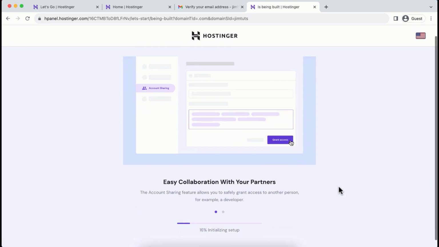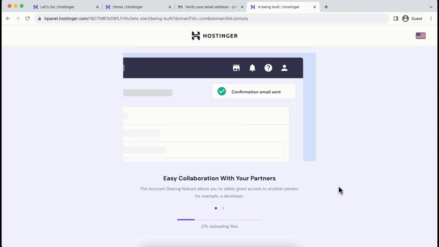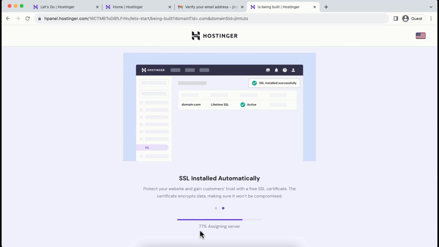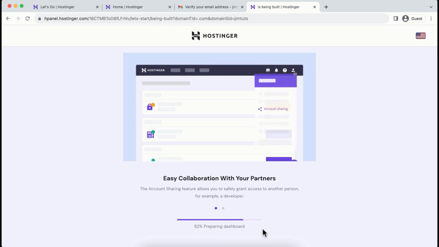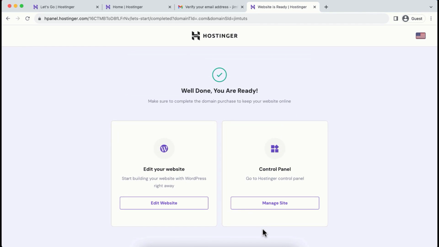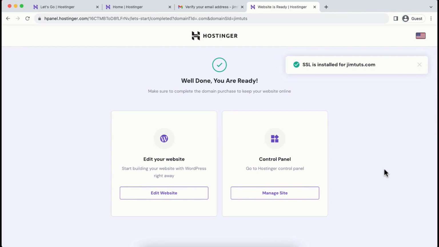Here WordPress will be installed on this brand new domain name. You see the percentage here, we are almost ready to go. So we have successfully completed our domain registration. Now first just have a look inside of our control panel. So from here click on Manage Site.